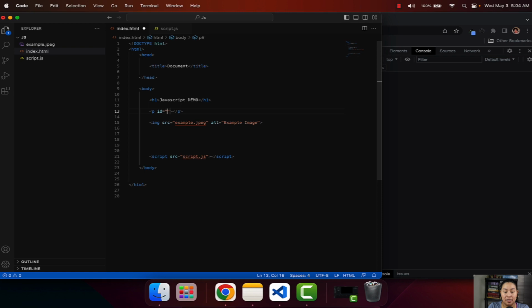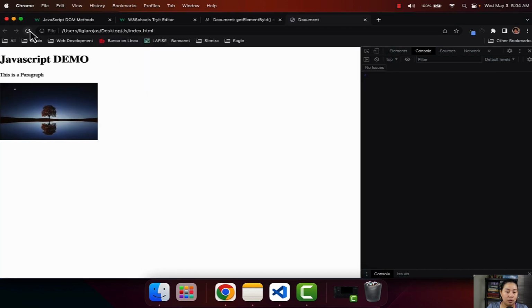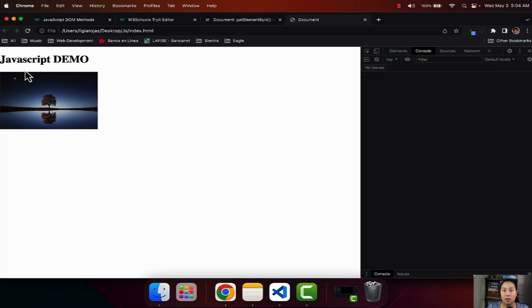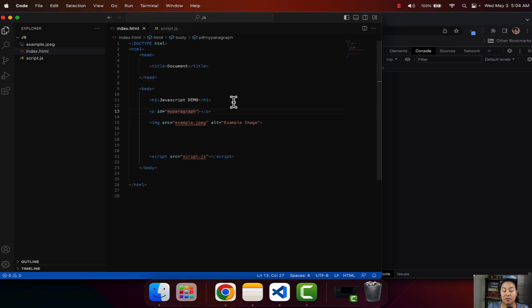So let's add an ID, and let's say that this is my paragraph. I will call this ID my paragraph. Okay. So I am going to save this. Let's go back to our code and let's hit refresh. So now the phrase, this is a paragraph, has been erased.